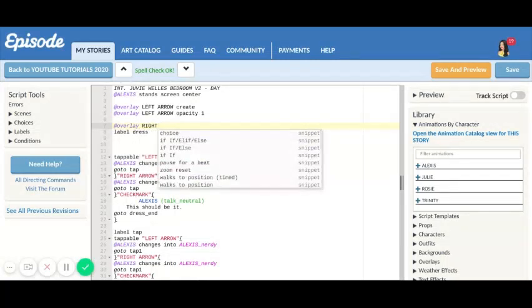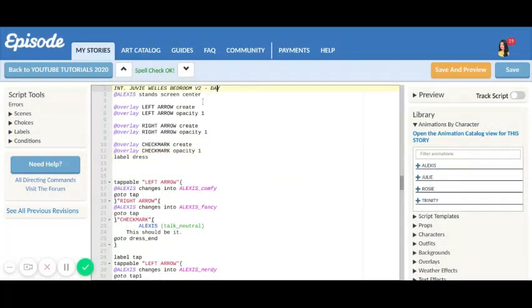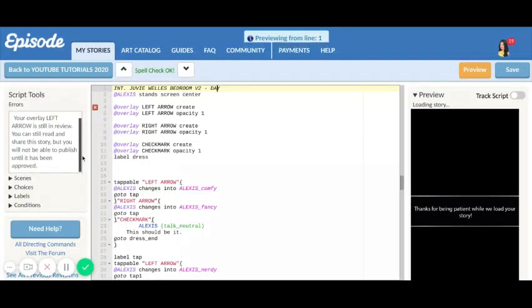So I'm just going to do a quick time lapse. Okay, so now I've finished doing that to all my overlays. So now I'm going to save and preview. And we're not done yet because now we have to actually position the different overlays. So of course we're going to say there's a script error because all your overlays are still in review, and obviously the episode team didn't approve it yet unless they already did. This error will obviously go away once the episode team reviews your overlays.